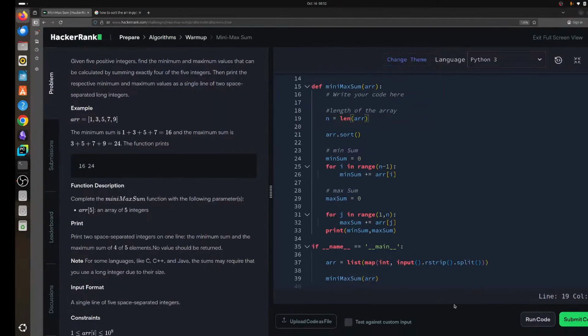We understood what the question asked us to do. The question asked us to calculate exactly 4 of the 5 integers. First we need to get the minimum sum, where we include the minimum element, which is 1, and exclude the maximum one, 9. In the second case, we need to exclude the minimum one and include the maximum one and do the sum.